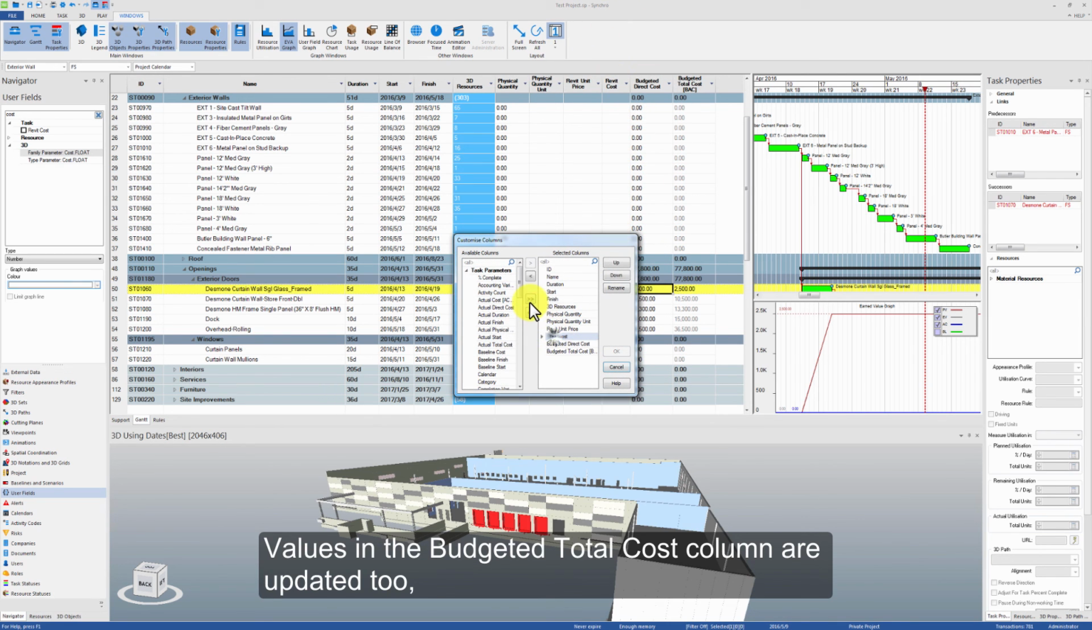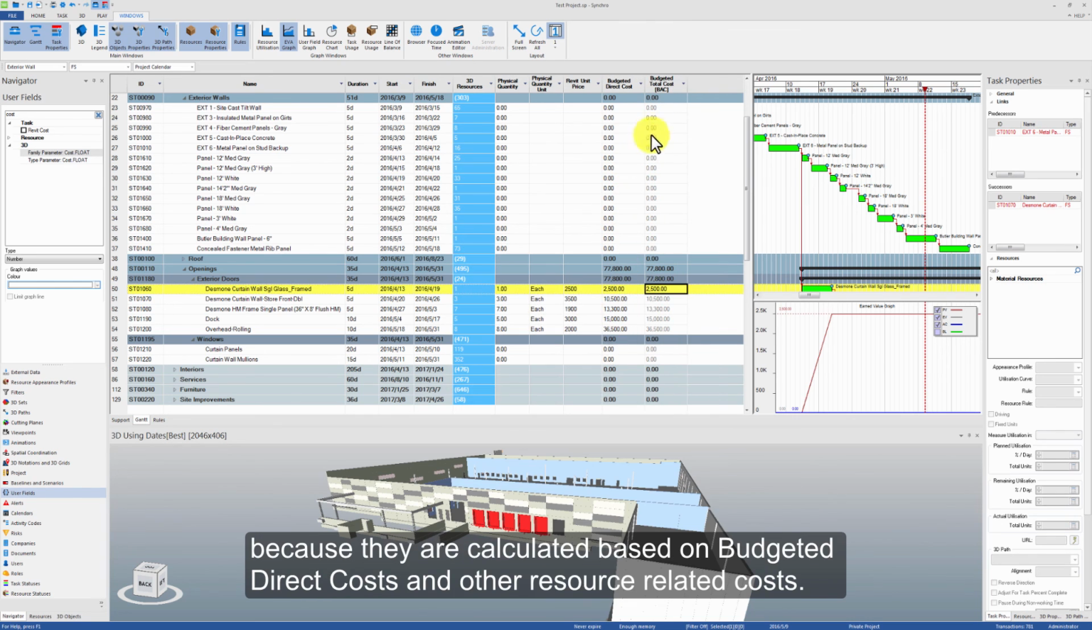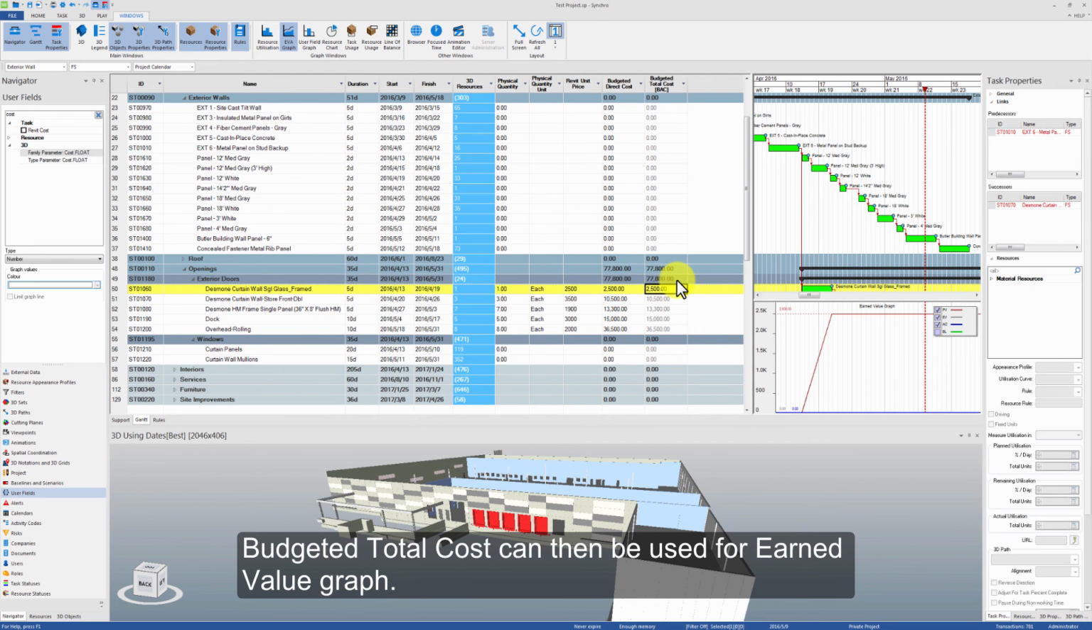Values in the budgeted total cost column are updated too, because they are calculated based on budgeted direct costs and other resource-related costs. Budgeted total cost can then be used for the earned value graph.